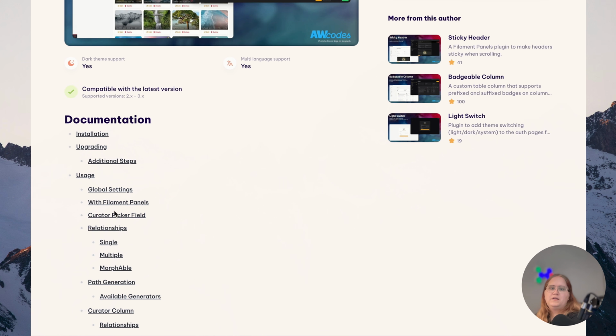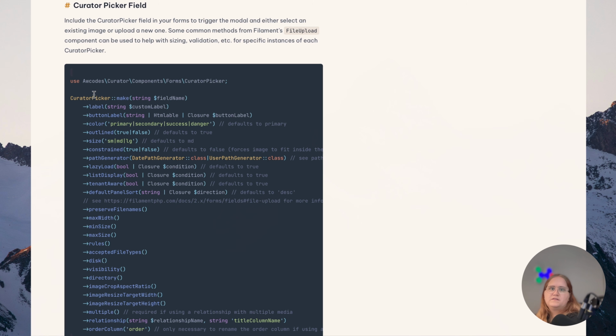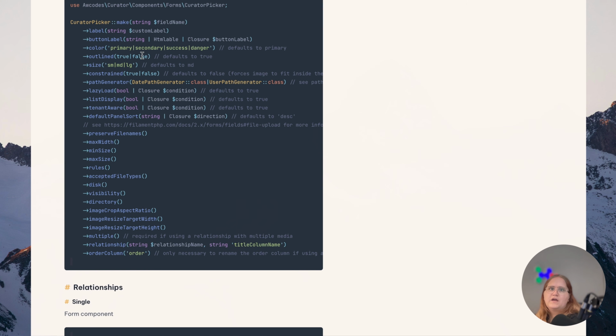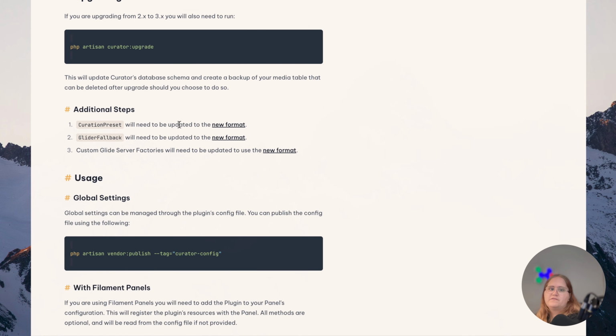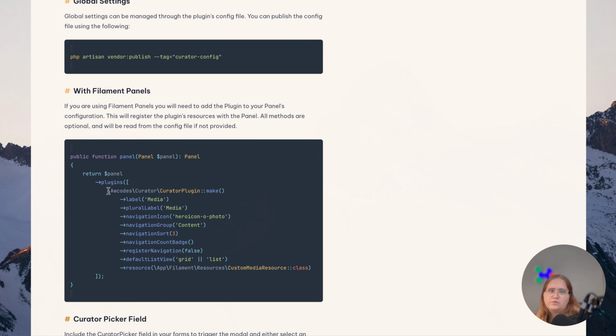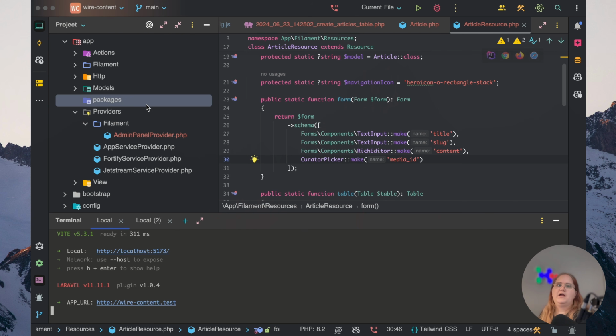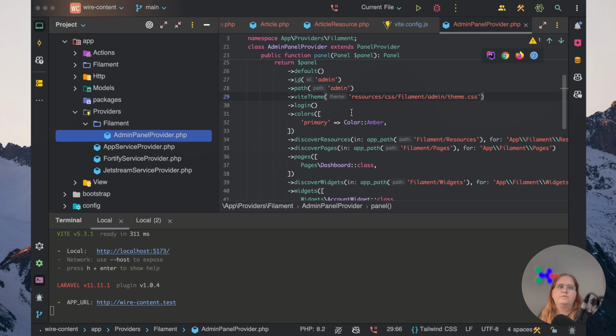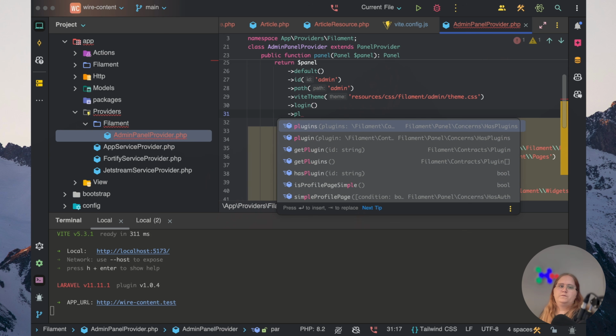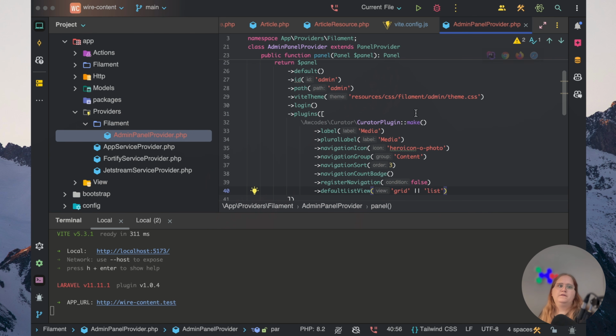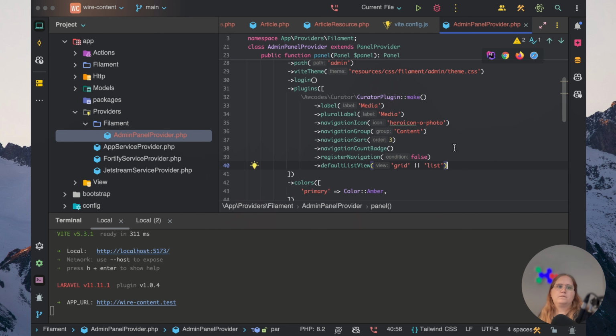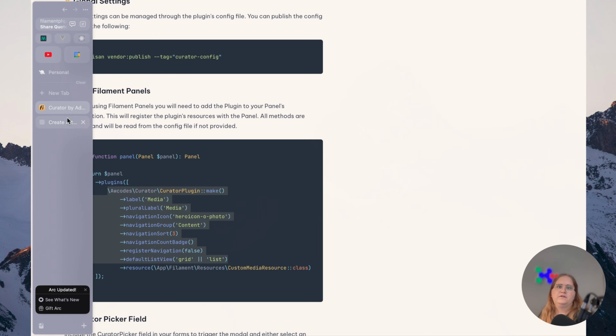In here we can then go ahead and see we have a curator picker, and what we want to add in here is really not an extreme amount of stuff. And I think where we actually have gone wrong is because we need to register a plugin. So let's just go ahead and do that in our admin panel provider, where we will have a function called plugins. And for now, let's take a look at if this works.